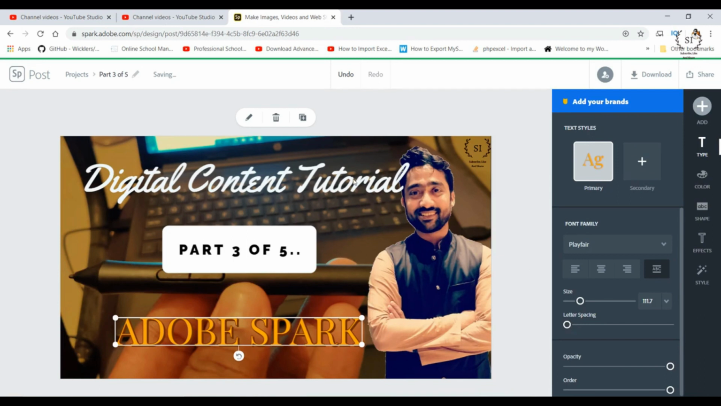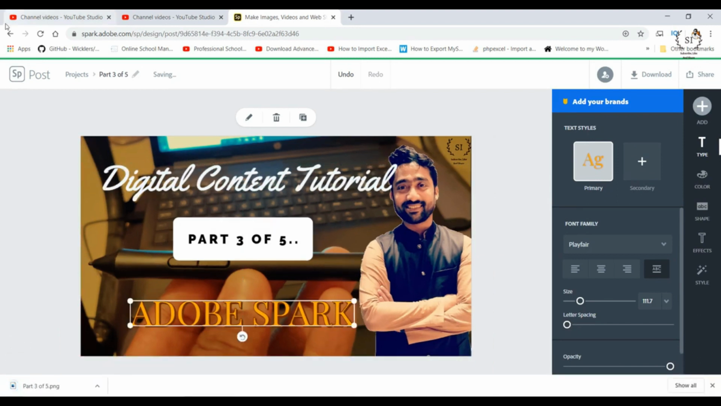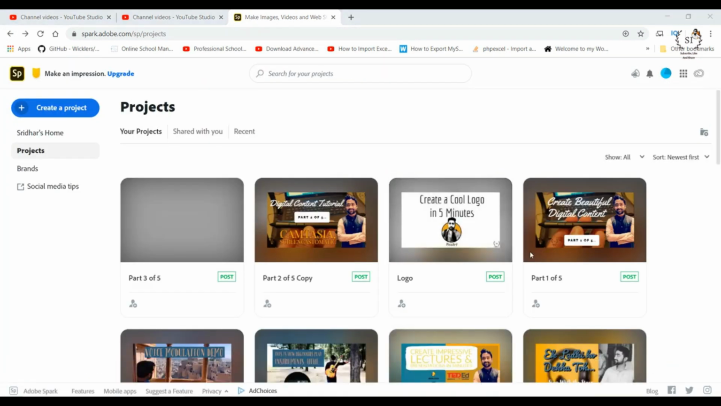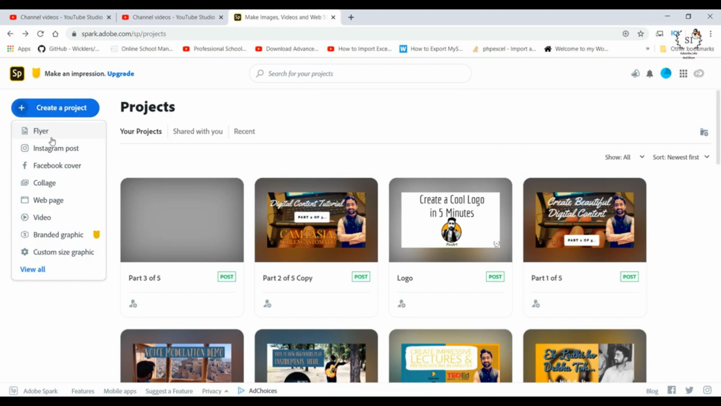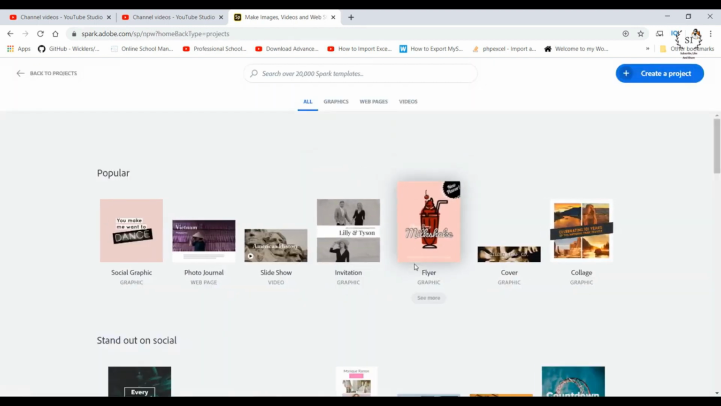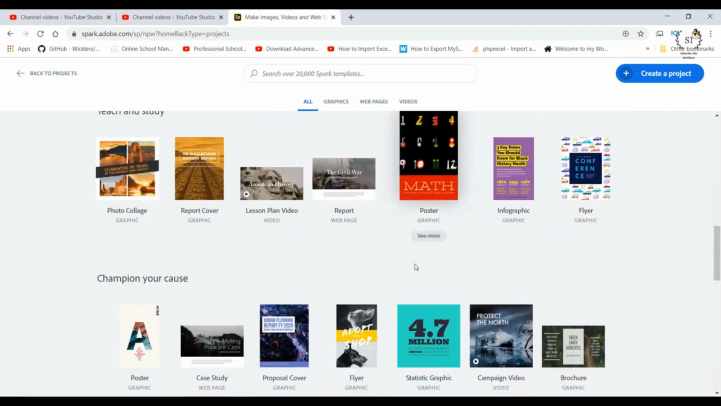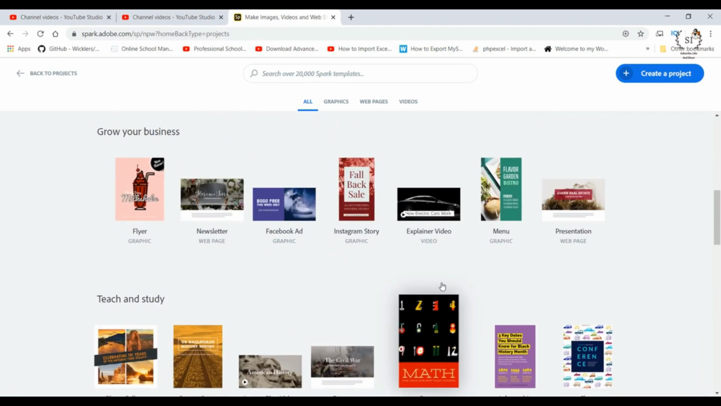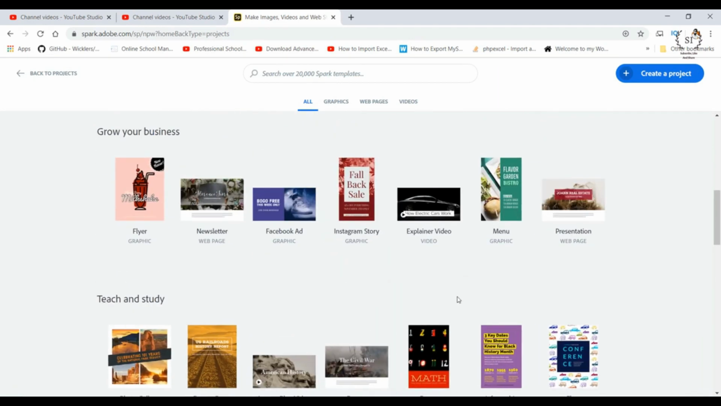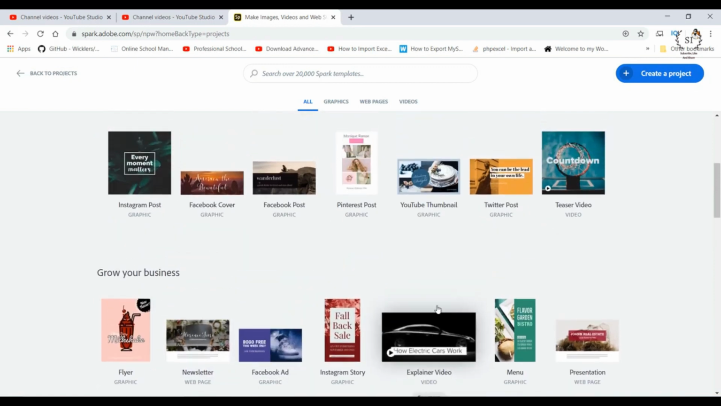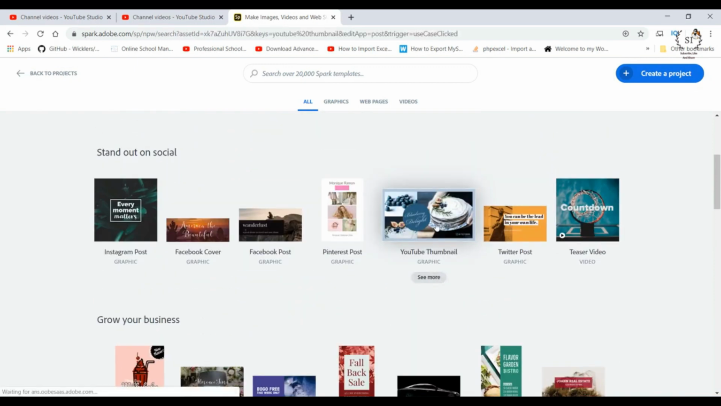So now let me show you how to create it from scratch. So just go back. Okay, this is your dashboard. So to create a project from scratch, simply go to this, create a project. At the bottom, click on view all. You will be able to see these are the options Adobe Spark provides for creating images, graphics of your wish. So simply click on this YouTube thumbnail.